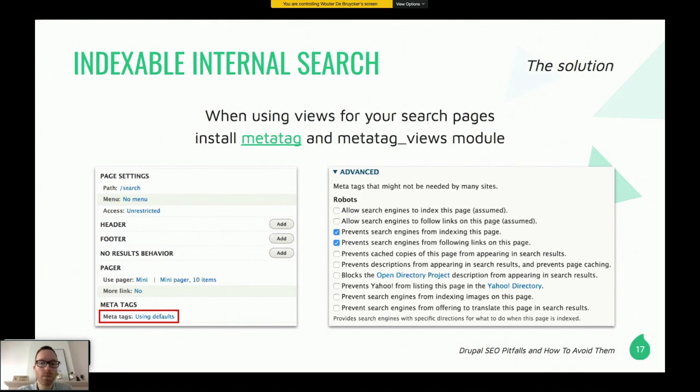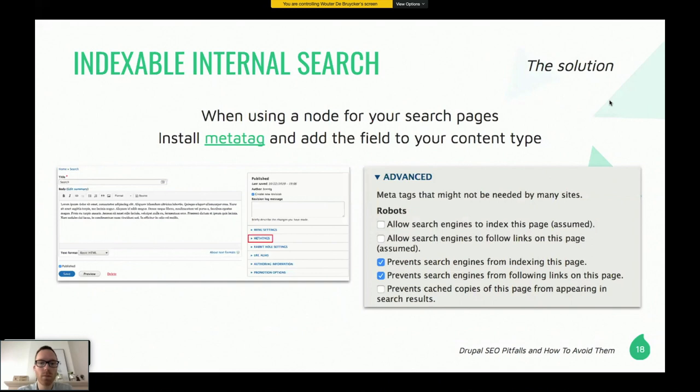So as you can see, it is possible with a view page to edit the SEO, the meta tags, but it's easier in a separate page. If you use a separate page, then you just have to install the meta tag module, and it's the same procedure, only a bit easier, since it's not in view pages. When it's in view pages, it's in config, so your content editor can't change it. So this is the advised solution.